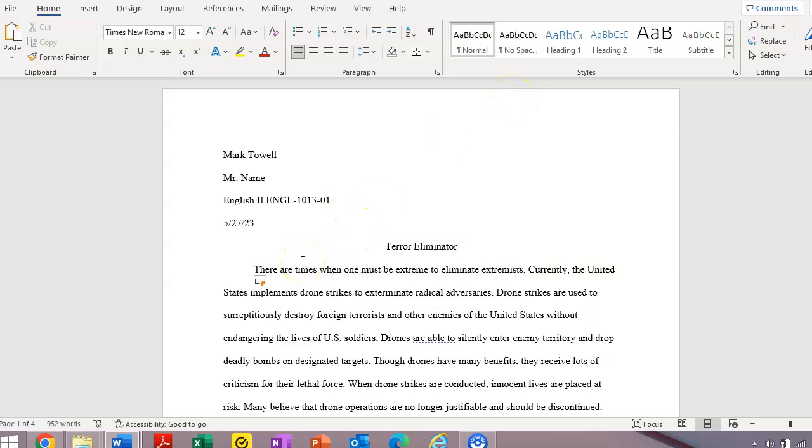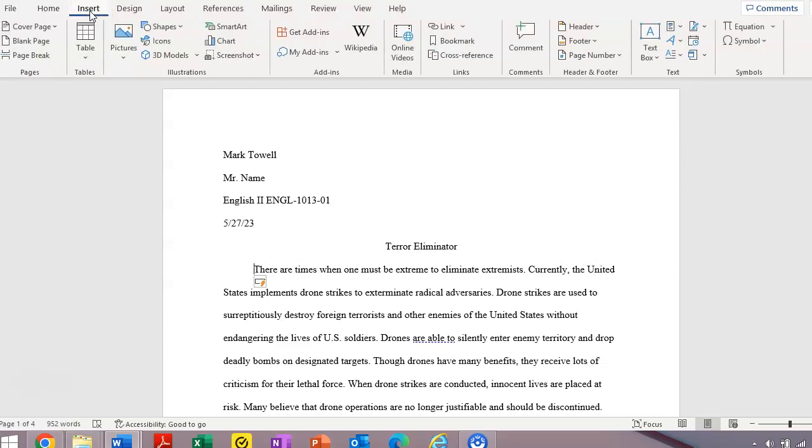All right, and we of course need one more thing for MLA. We need to have a page number up at the top. So to do this, we'll actually leave the home page. We're on the home page right now, of course, for Word. We want to go to Insert. That'll take just a second to come up. There we go.